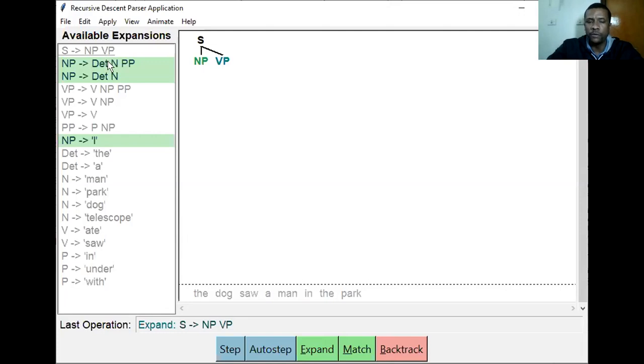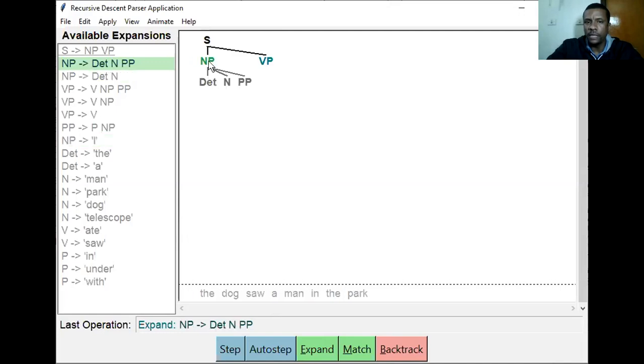NP. So when you press a step, NP would be decomposed into three based on the first option. Mind you, if this doesn't work, that's why we say the recursive descent tries to look for all possible solutions. Now the first element in here is a determinant. Determinant on the left-hand side, it tries to substitute with the right-hand side. So determinant can either be the or a.